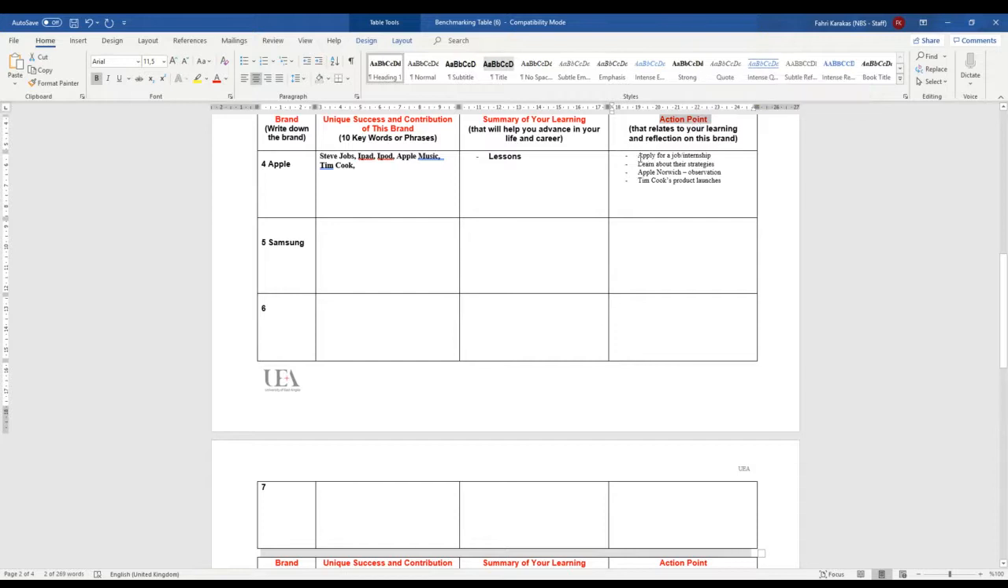These should be related to your life, your career. What will you be doing about Apple? Would you be applying for a job or an internship there? Would you learn more about their strategies? Would you go to Apple Norwich branch and do some observations? How do they, let's say, treat customers? You can observe the Genius Bar. They also offer some training programs. You can maybe take a training there.